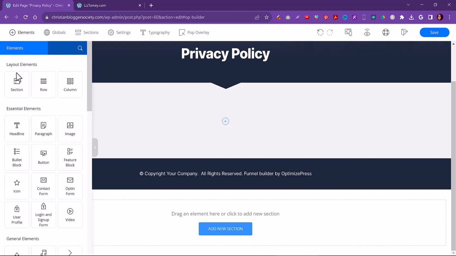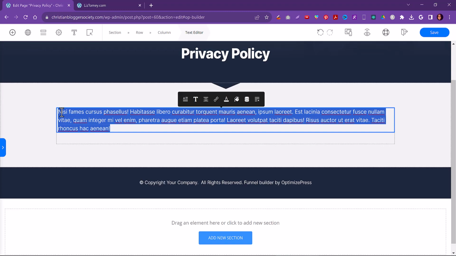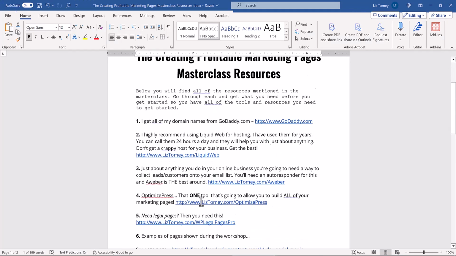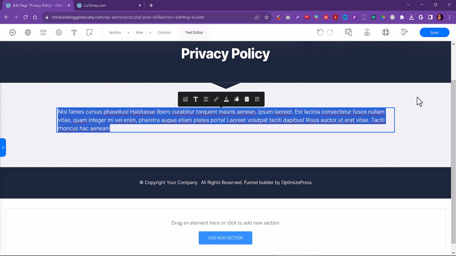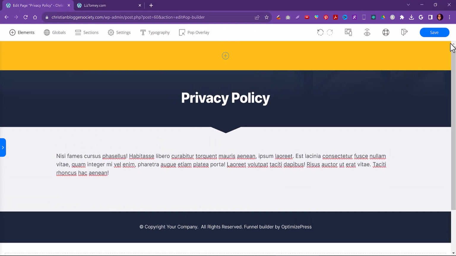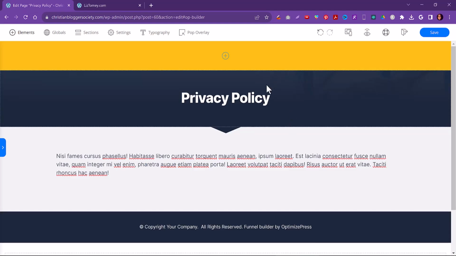But then I can come right here, put in a paragraph, and then copy and paste my privacy policy right into here. And there is a link in your resources document right here. WP Legal Pages Pro. Super easy to use. And you can create all of your legal pages using that and creating pages within OptimizePress and copying and pasting whatever legal page, whatever this generates for the legalese words that need to be on your page, okay? So that's another way to use it.